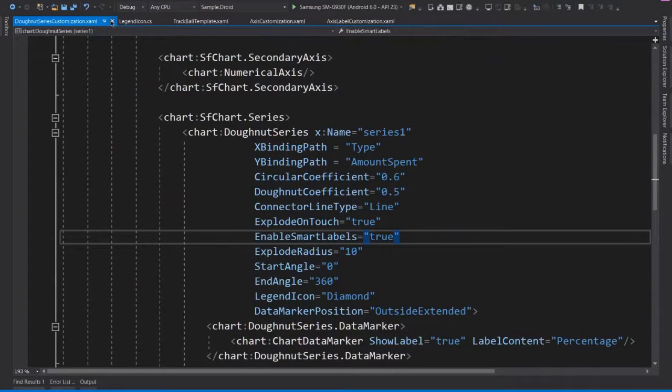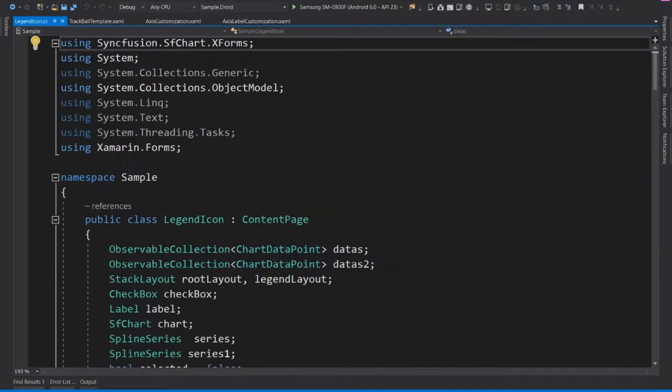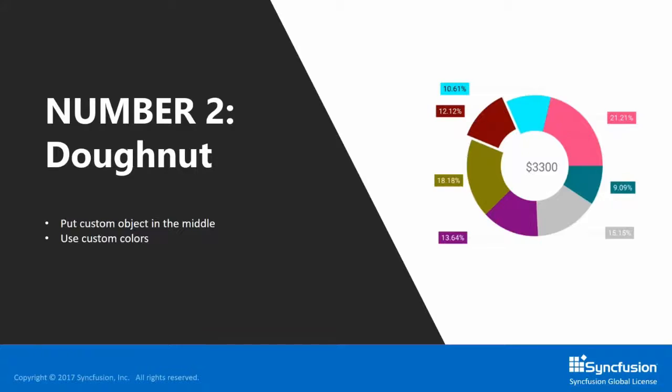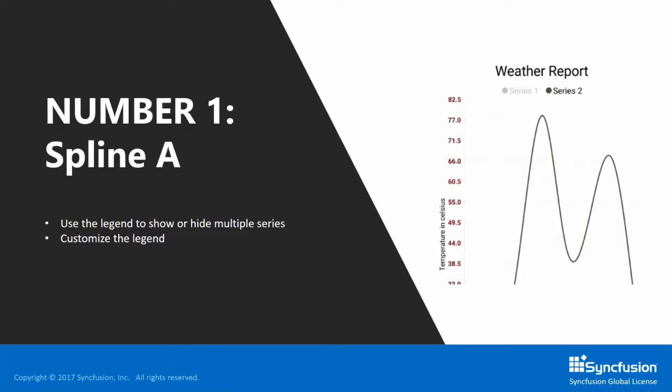Now, the number one chart, I have a couple flavors of this. The first, it's a spline. Spline is the most common chart. People ask most about our spline chart. And they ask about customizing the axes, customizing the layouts, the tooltips, all of that, customizing the legend here. And this chart is actually written entirely in C#. There's no XAML front end to it.